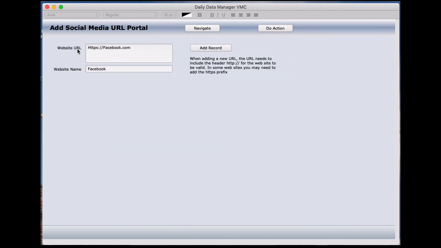You can add a URL here and you can add the name of the URL. And you do that by saying add a record, and then it'll explain over here, which is very important. You need to include the http://, or in the case of one type of screens where they need to have the HTTPS for a prefix, you have to do that.